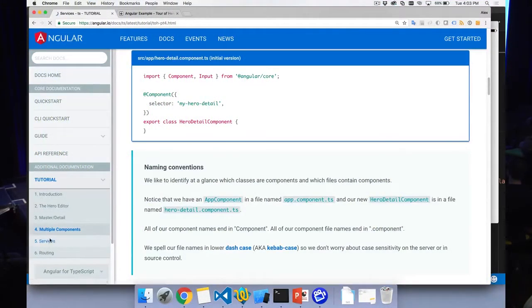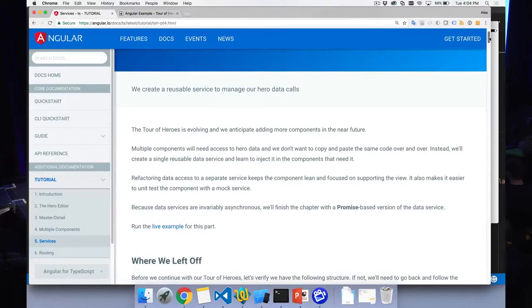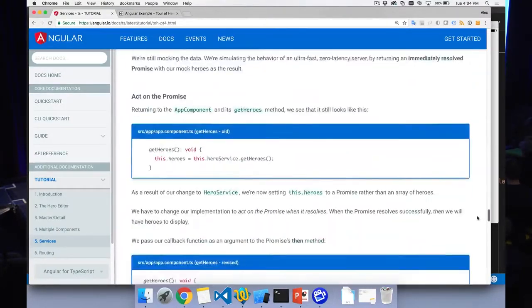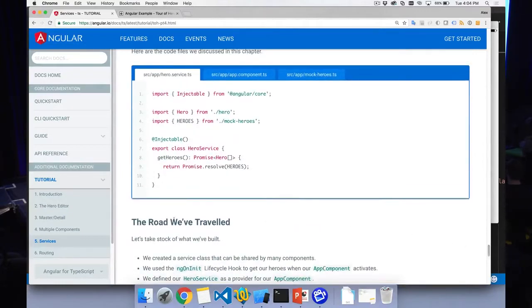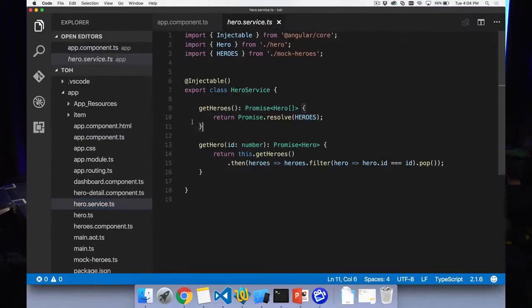Okay, next section, services. Now services is probably the most reusable part you can use here. You can just copy and paste straight out as long as it's not touching the UI. Okay, let's take a look at that. The service is injectable, and we have a getHeroes function that returns a promise. The promise contains the array of heroes. So here's our service. It's injectable. We have a getHeroes function that returns the heroes that are hard-coded.